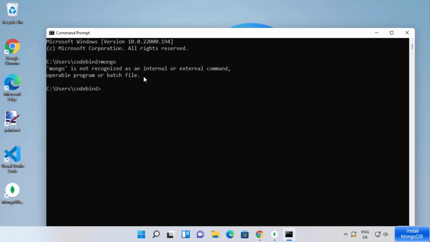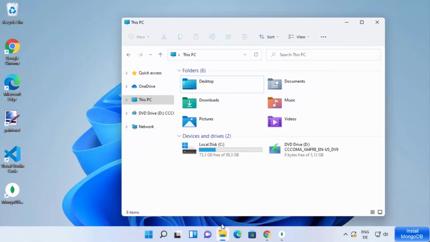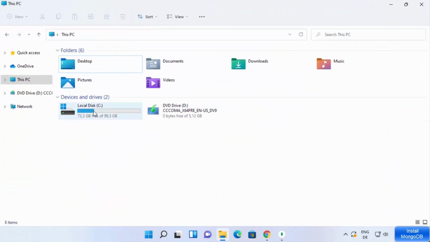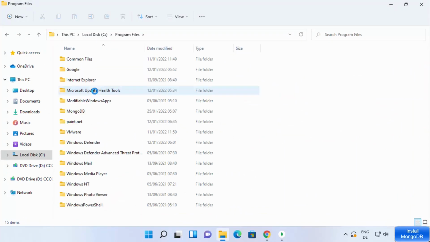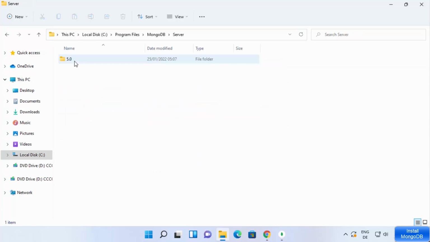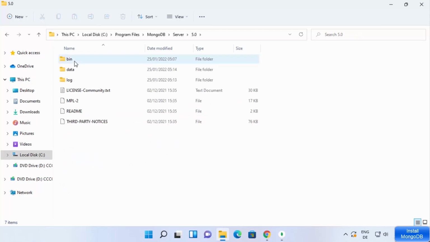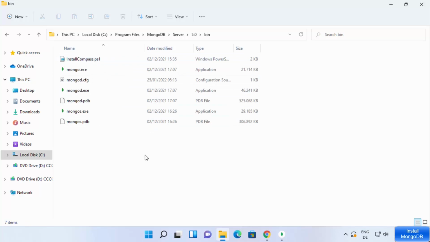You might have guessed it right, because we haven't set the environment variable for MongoDB. So let's go to the location where MongoDB is installed on our Windows 11 operating system. It's in C directory, and then Program Files, and then there will be this MongoDB directory, and then there will be Server, the version, and then you will see this bin directory here where all of your MongoDB related executable files are. The two files which are of interest to us are the mongo.exe file and the mongod.exe file.